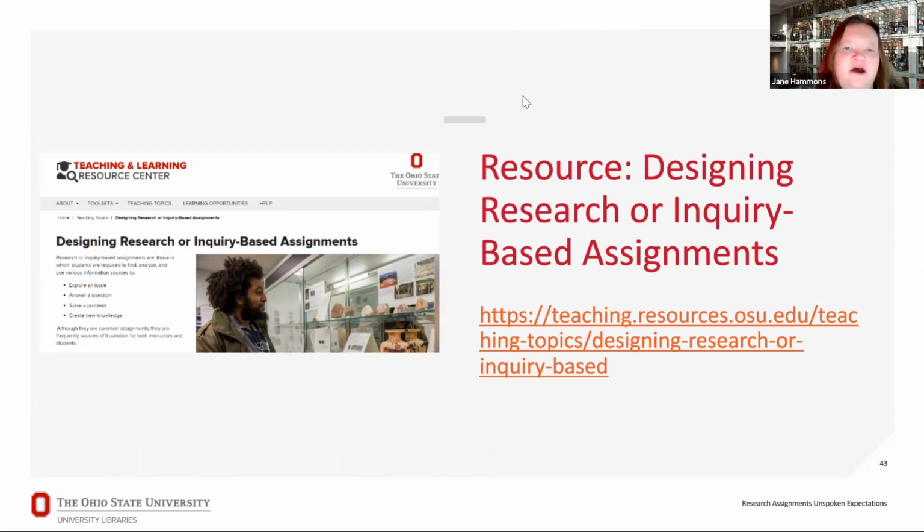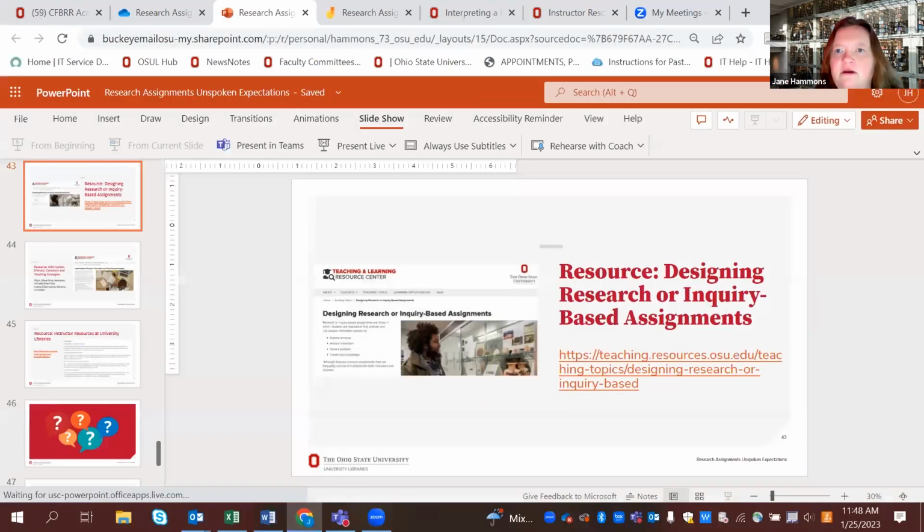So we have on the Ohio State University's Teaching and Learning Resource Center a guide to designing research or inquiry-based assignments. So I'm going to go ahead and let you all take a look at that one here.